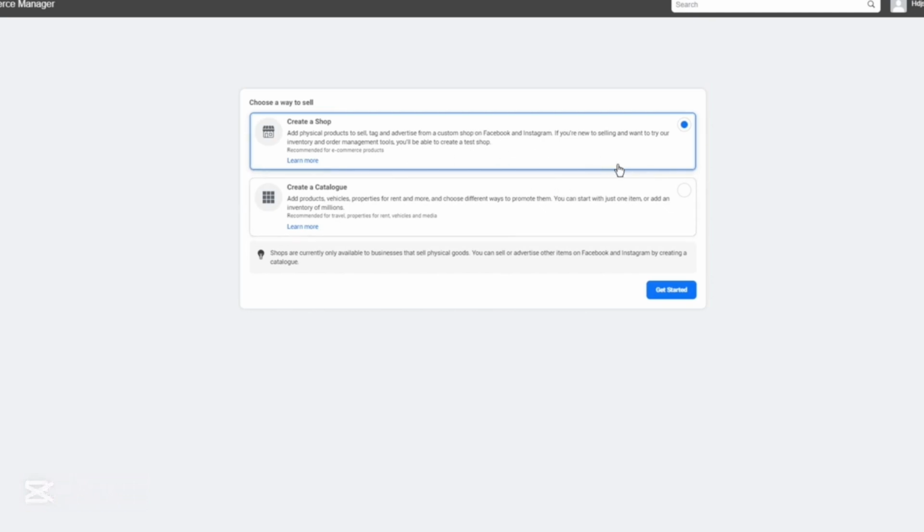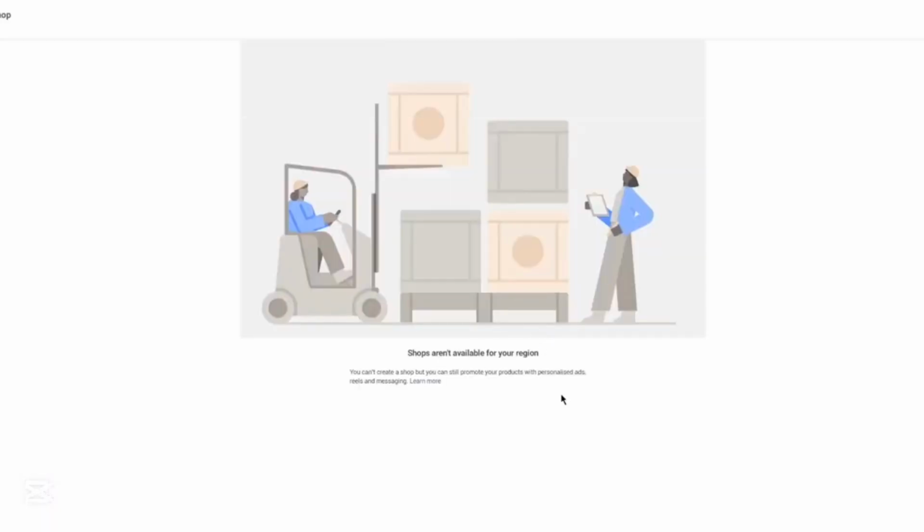So if you're new to selling and you want to try their new inventory and order management tools, you will be able to create a test shop for yourself. So I'm just going to do that, and I'm going to click on get started. Now, once you click on get started, it takes you into the onboarding process. Now, if it gives you an issue that shops aren't available for your region, you can choose a VPN, and by using a VPN, that should fix everything for you.